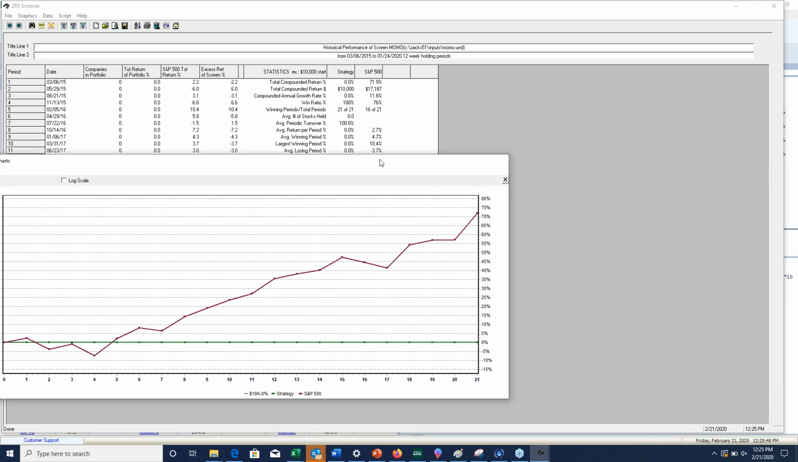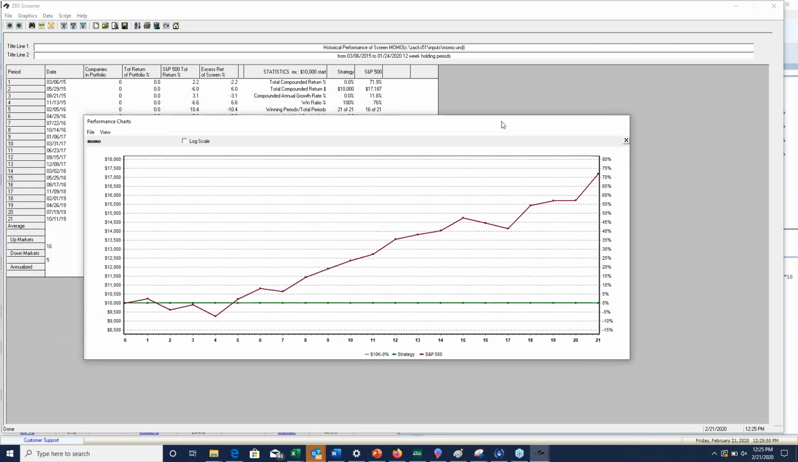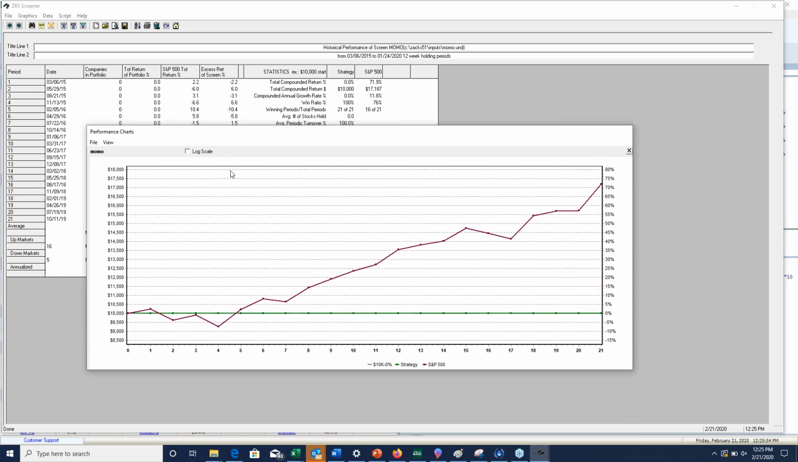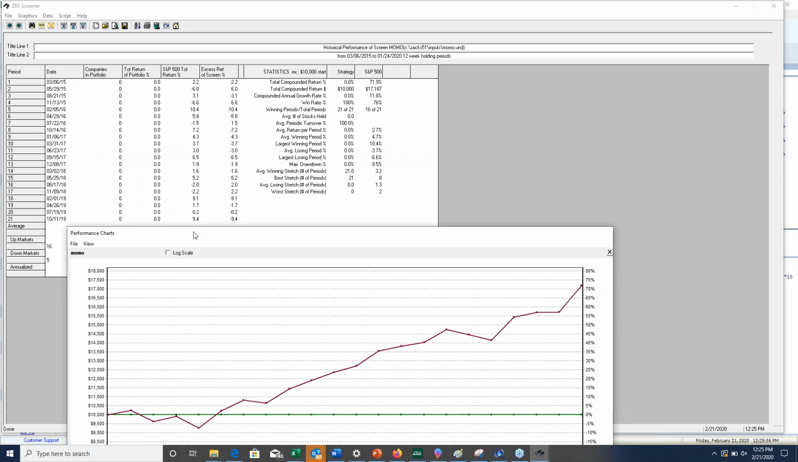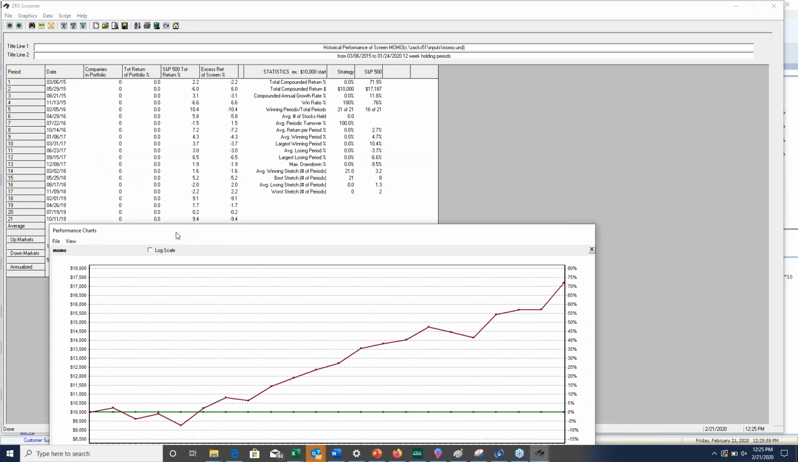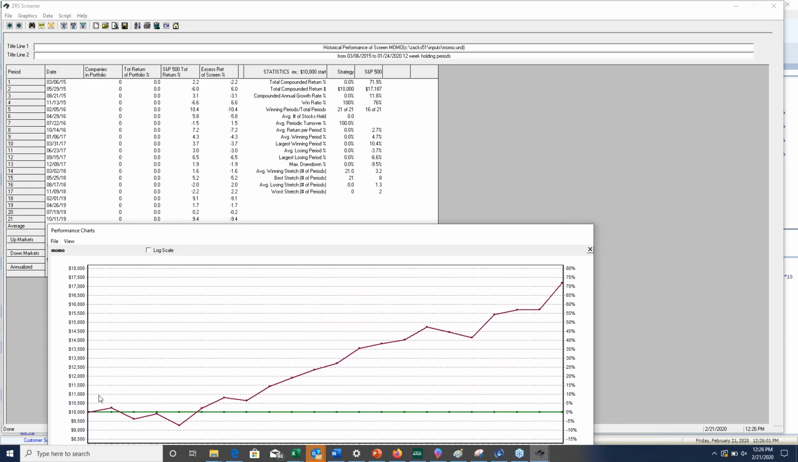I apologize for that. This should be populating your overall returns. It's actually showing the S&P's returns, but if you run this on your side, hopefully it does populate the data. Over here, you'll see a chart of the strategy's performance versus the S&P.